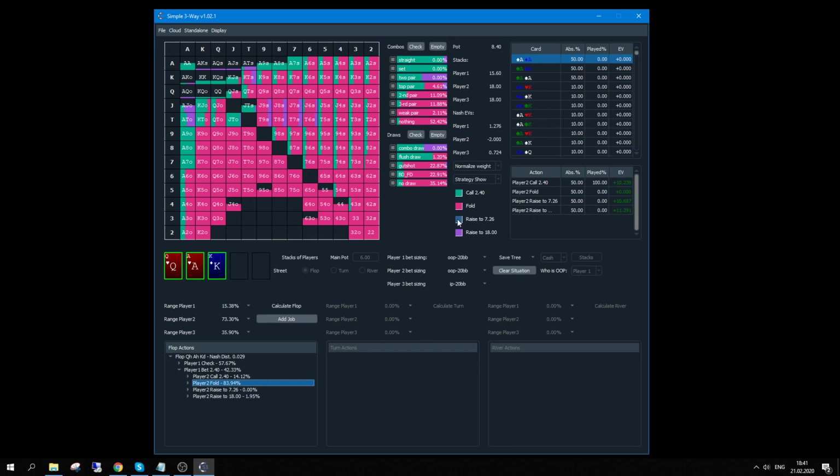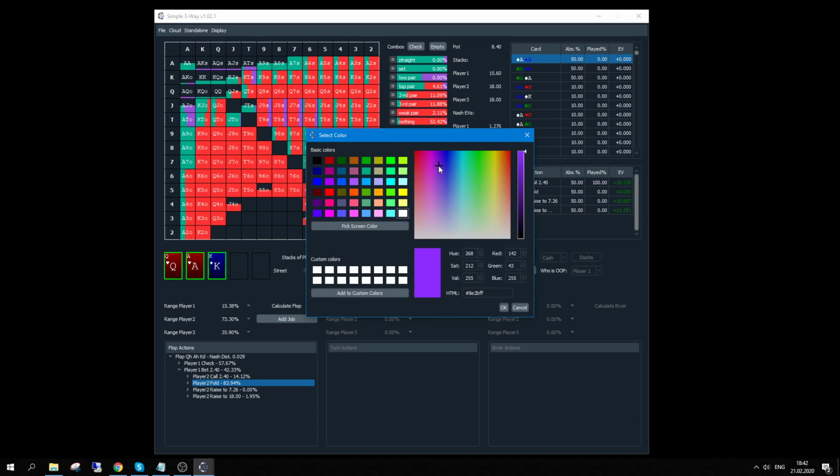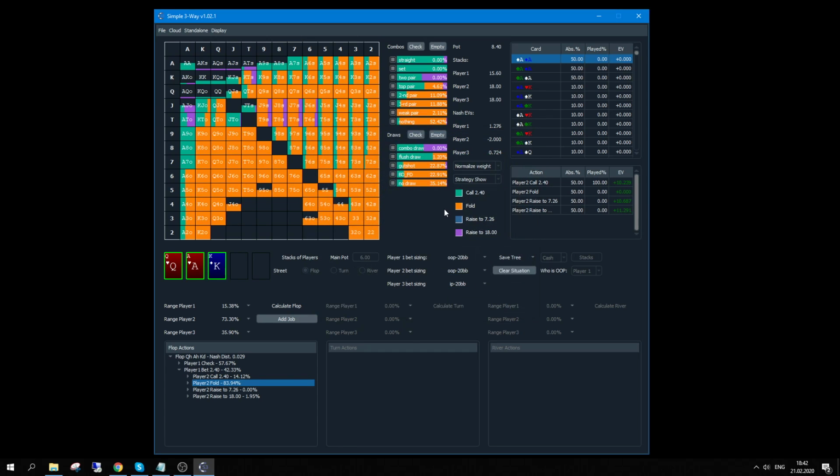I chose these colors. For example, to switch the default color of fold, you need to right click on it. It is red, but you could switch it to some rose color. So you could choose some custom color which you like, and it will be changed. You need to left click on the color to go to the color picker.